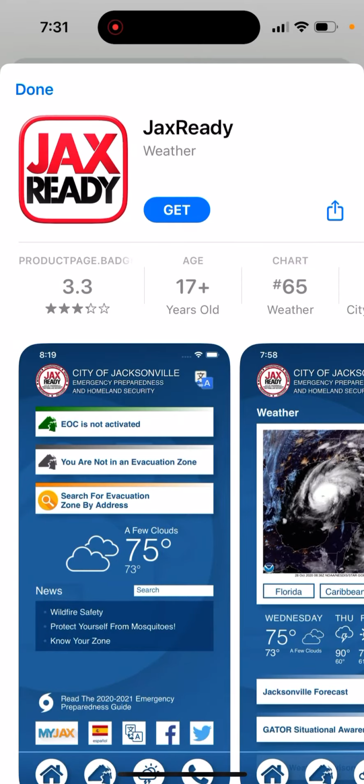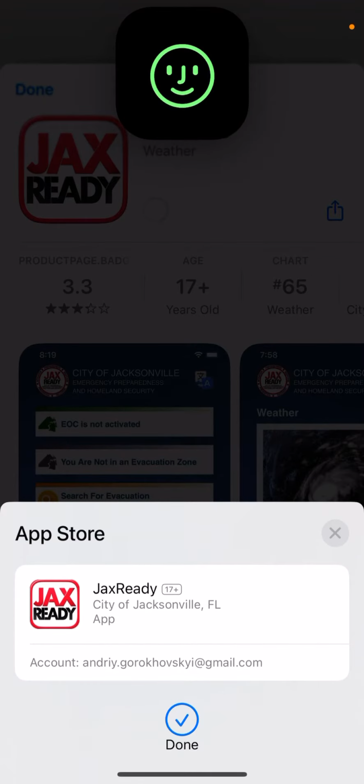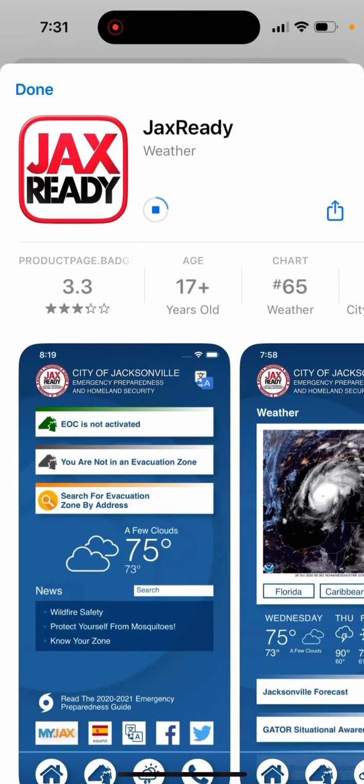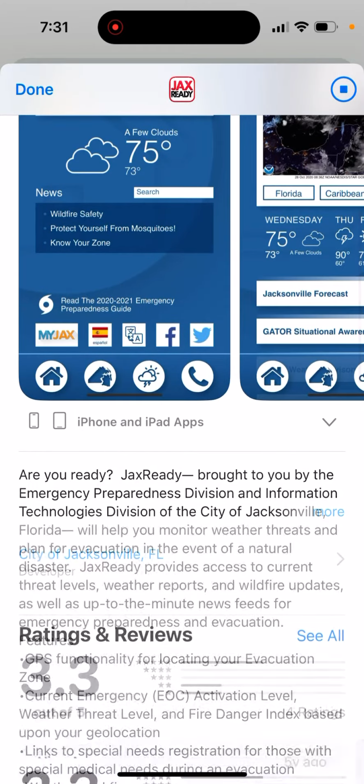Hey there, so how to install the JaxReady app. Just tap Get and then you will be able to install it. Just double click to install it. And this is the app, JaxReady.